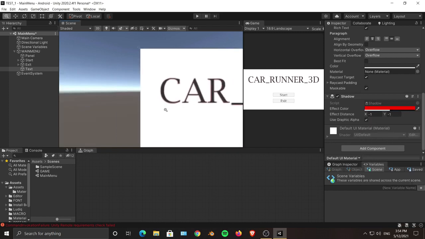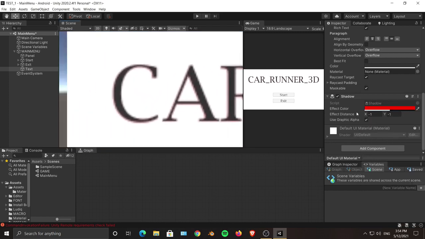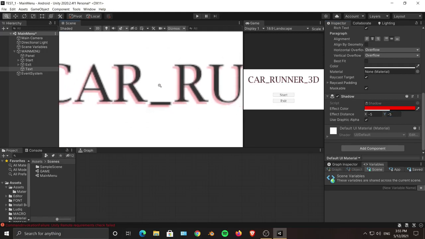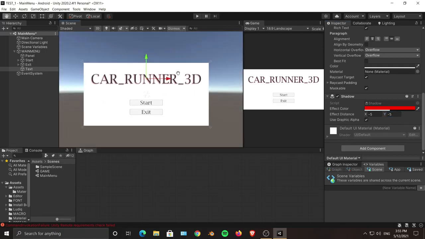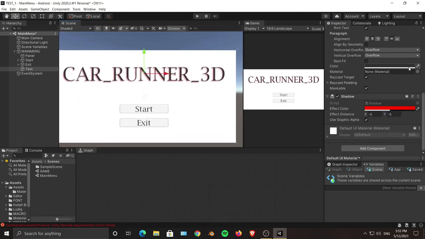Okay, so as the canvas was red, you were not able to see that, but as you can see the shadow is moving. So like -5, and then this will be -5 as well. So it gives it a pretty interesting look. You can also do that with the buttons.